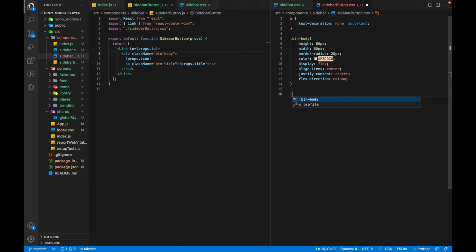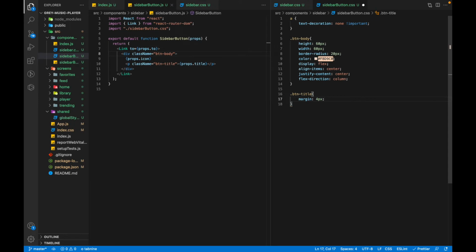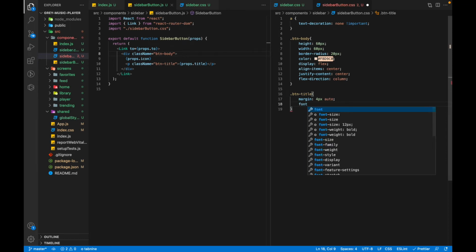Okay. Now we'll target this button title, and since every p tag has a predefined margin, we'll just reduce it a bit. We'll make it 4 pixels, and on the sides it will be auto. You can see now it's a bit better than the previous one. Then we'll make the font weight as bold.